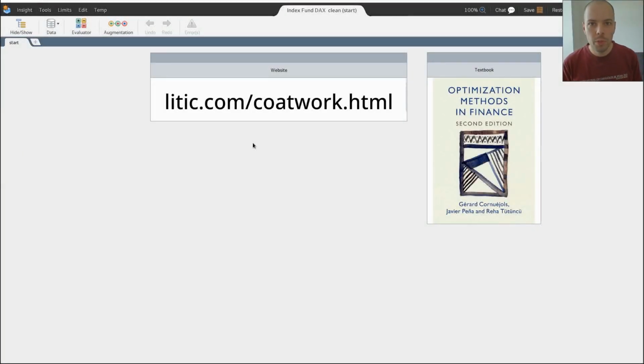My name is Schwarz and I want to show you two things today. First, LITIC is a tool to rapidly develop decision analytics applications in a graphical way, but also an example application from the world of finance that I took from this excellent textbook, Optimization Methods in Finance. We are going to use a simple MIP model to build an index fund.